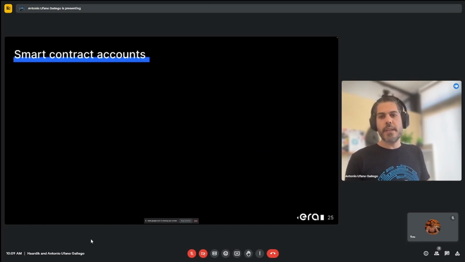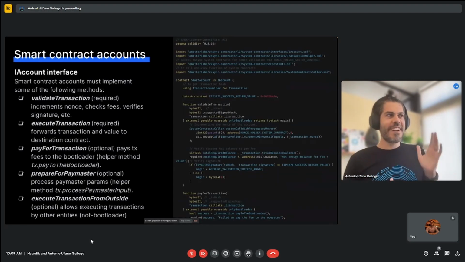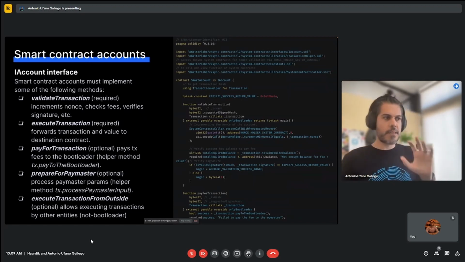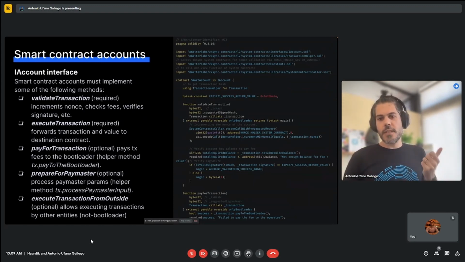So how do you create the smart contract accounts? Well, this is a super huge part of a smart contract account. And don't worry if you cannot see it very well, because I will have a repo at the end that you can check. This is just part of an account. And the smart contract accounts implement the IAccount interface that we provide as part of the zkSync contracts package that you can install. And this interface comes with 5 methods.